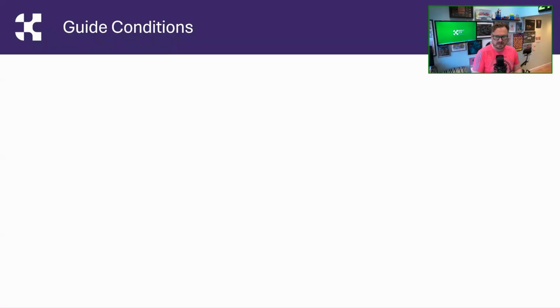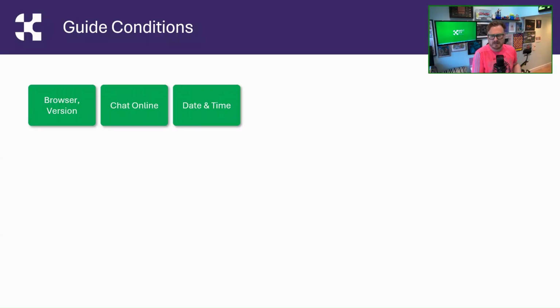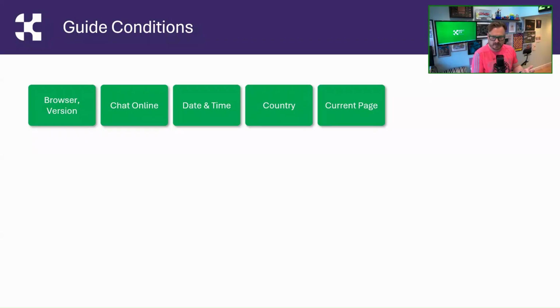You have the basic guide, which when you see the power that it has, basic is underselling it massively. This is included with your digital experience. So we have the browser version, whether chat is online, the date and time, you want in hours versus out of hours behavior, the country, and current page, that's the important one. Again, I will stress it so many times, current page is the one you want in every single rule, ideally.